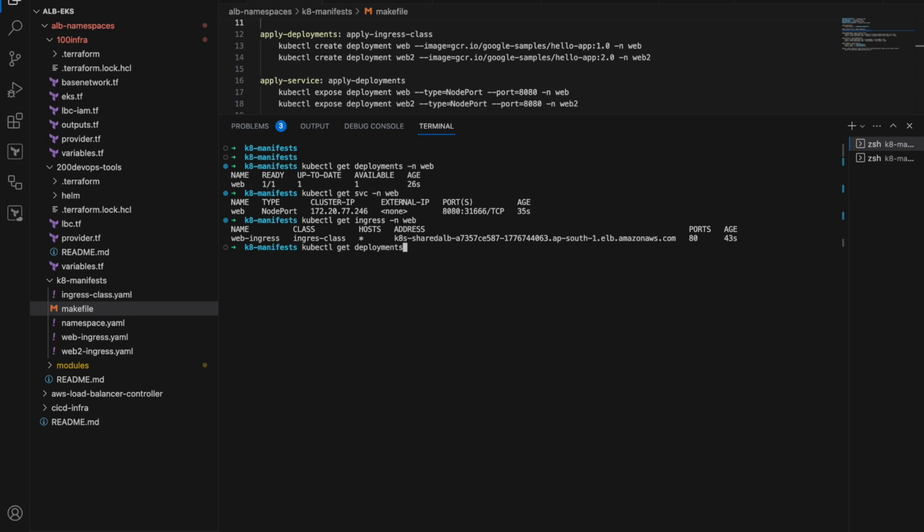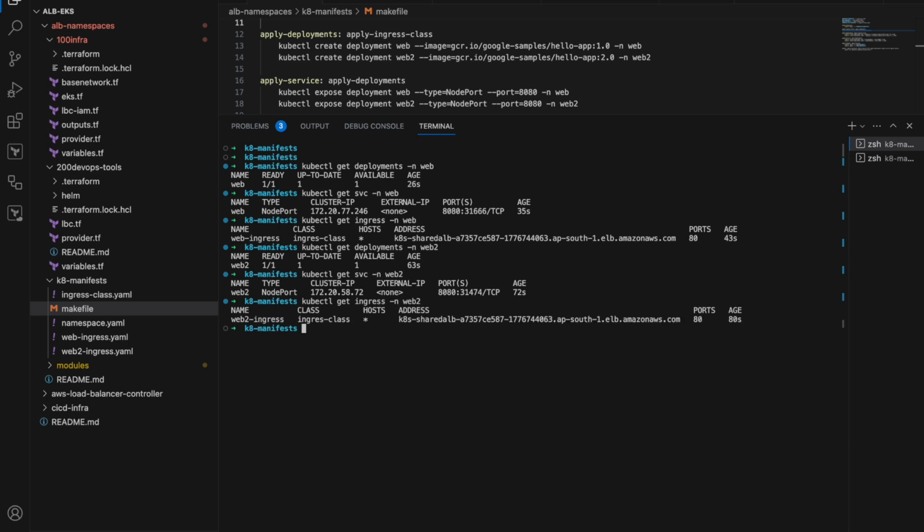I'm running kubectl get deployments -n web2. So this is the deployment. Next, let's see the service also. The service is also created. And lastly, the ingress resource. If you see, the ingress is also created properly and it's showing the ALB DNS.